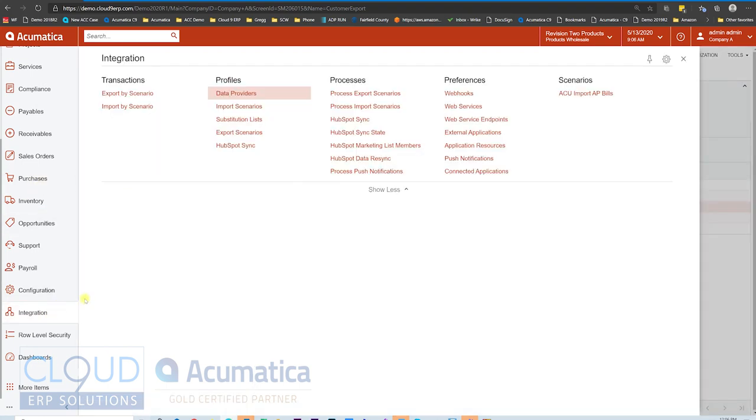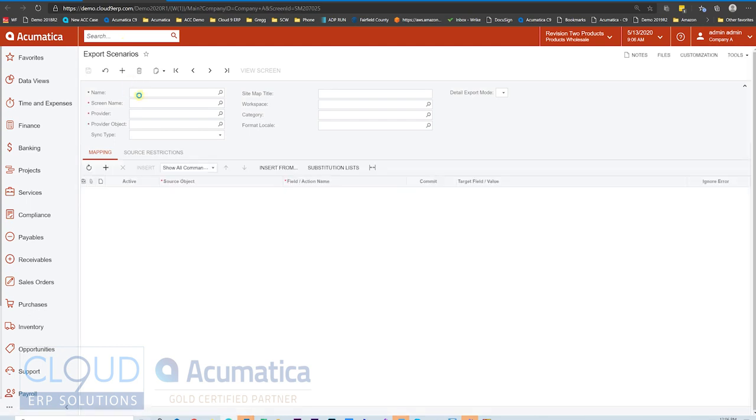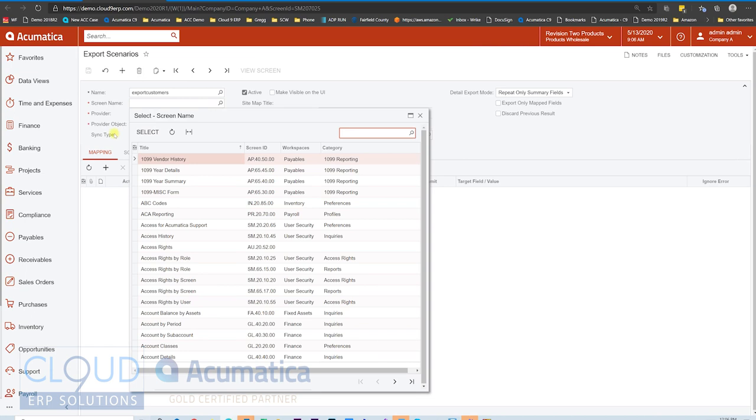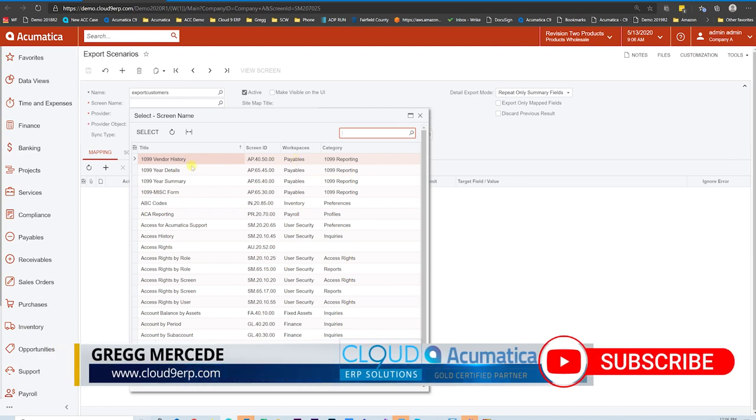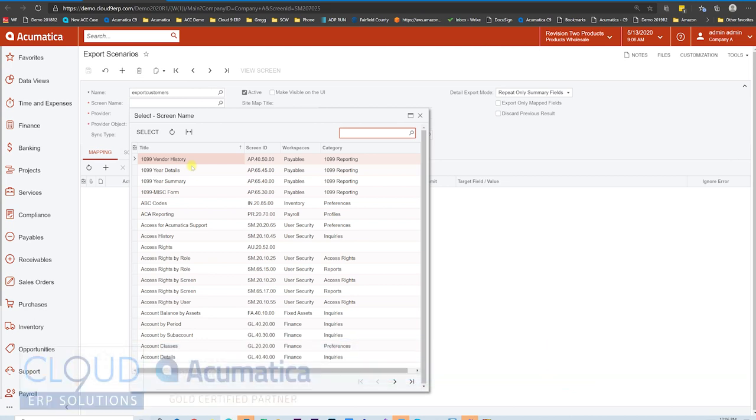We'll go back to integration and we'll take a look at our export scenario. Open it up in another tab so we can jump back and forth. So this will be export customers, and you can give it any name you want. Now the screen name is the screen we're going to be pulling the data from. Acumatica's import and export scenarios are very literally pulling data from the screen. If I'm importing, it's almost as if somebody's using a keyboard and typing in that screen. If I'm exporting, it's actually pulling the data from that same screen.